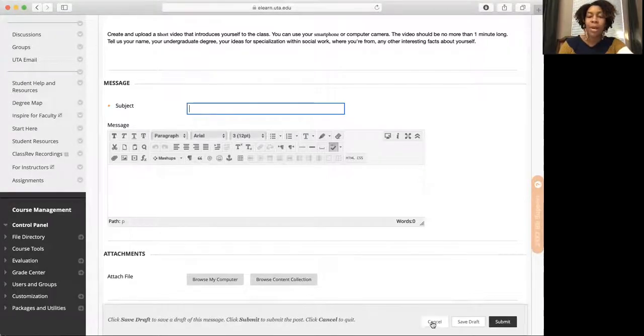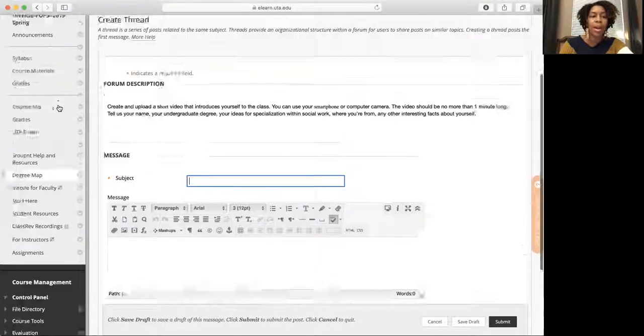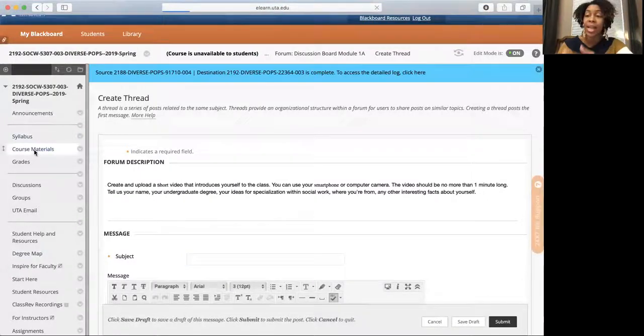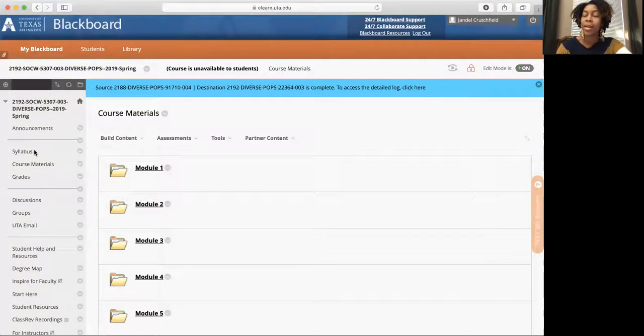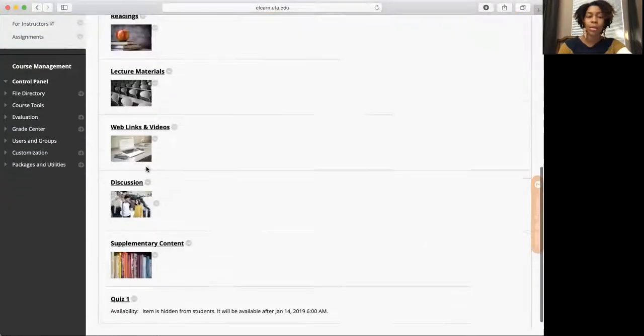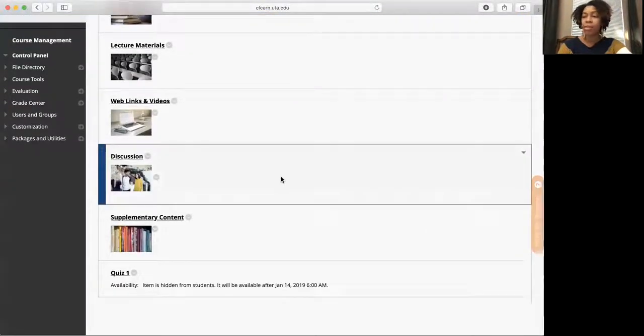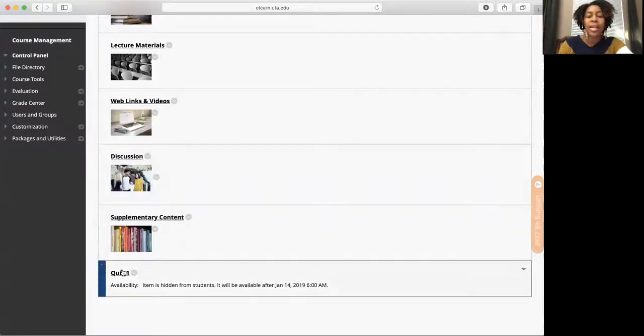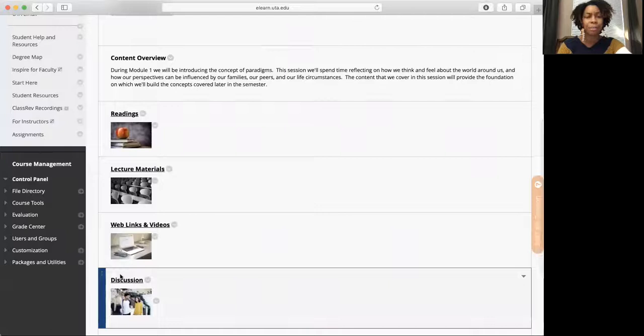So you'll have to respond to discussions. You'll also have to reply to 2 of your classmates to get the full credit for that discussion in the module. If there is a quiz for the module, not every module will have a quiz because there's only 10 quizzes, you will see it here, and you'll just click on it and begin the quiz. And the quizzes are open notes, open book, so you can feel free to use whatever you need to answer those quiz questions.